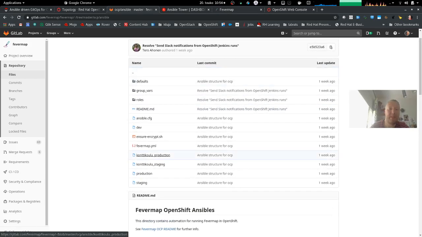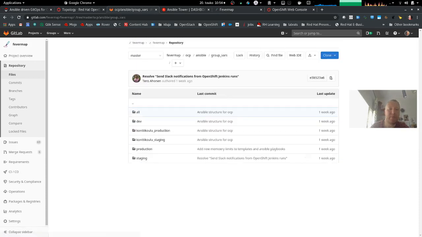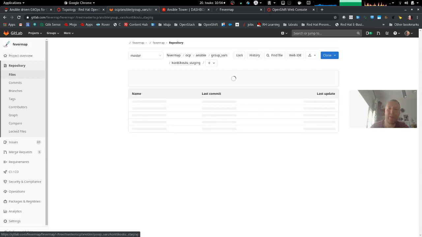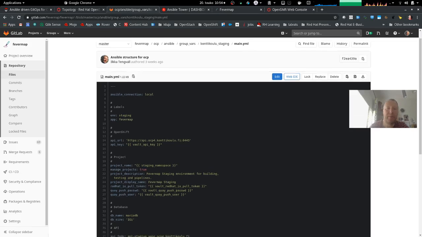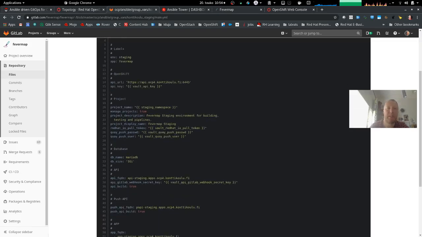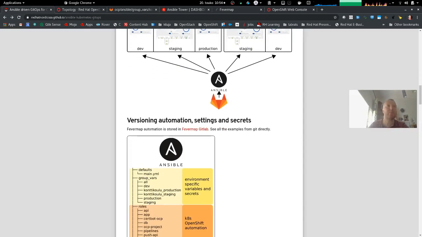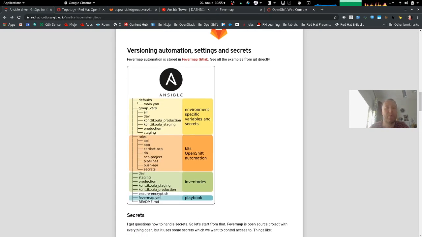Here, you can see the inventories I use: staging, production, dev, and corresponding variables for those. For example, Konttikoulu staging. This is how it's been defined. But let's go forward. So let's look at the Ansible.